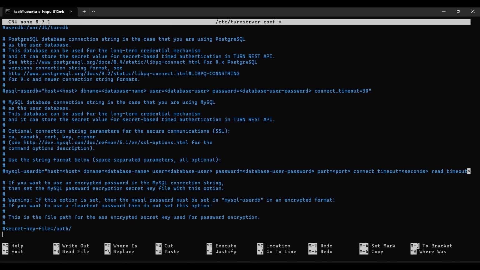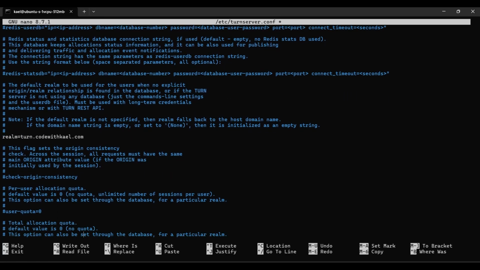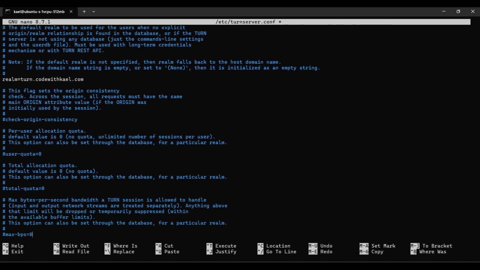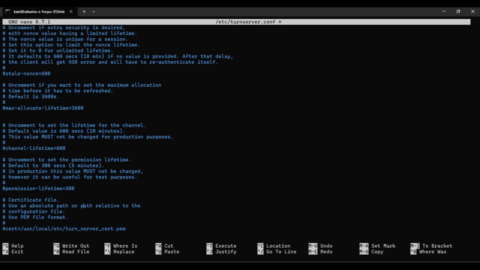We don't want to run MySQL databases here. We don't need it. Let's go to the realm, which is the most important point here. We have to add our subdomain here. So turn.codewithkale.com.